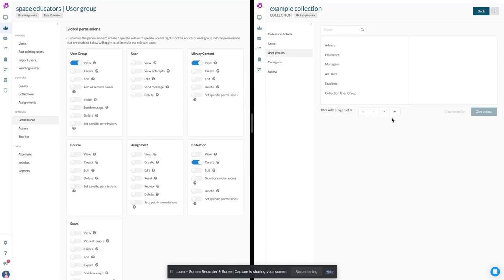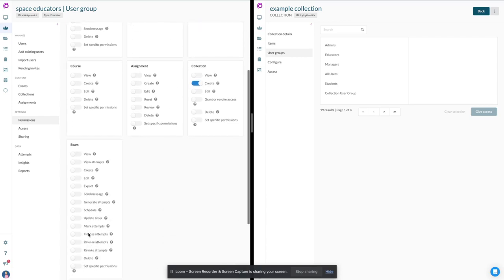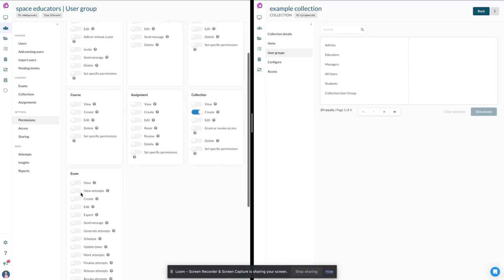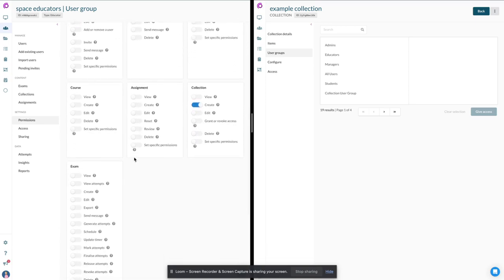Hopefully this is giving you an idea of how flexible and useful these permissions are. They're really great for building teams out, so content creation teams, content assignment teams, user group management, exam management, and things like that. You can see from the screen on my left, as the admin, the permissions extend to all content areas and user groups. So I do have an experimentation with them.